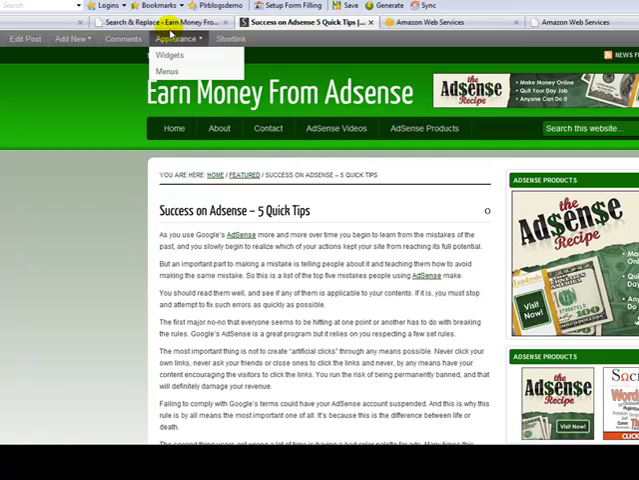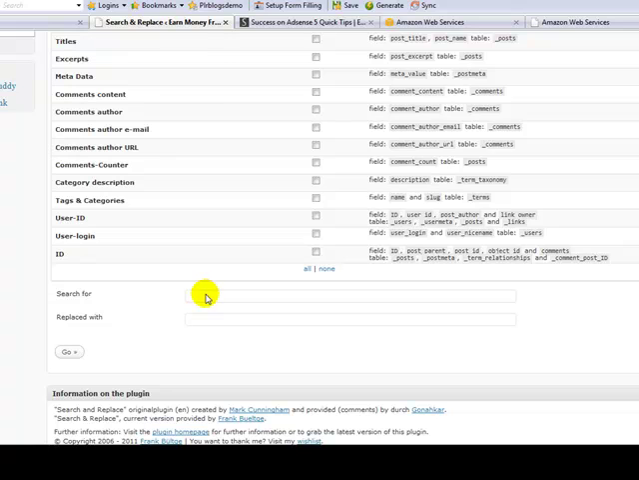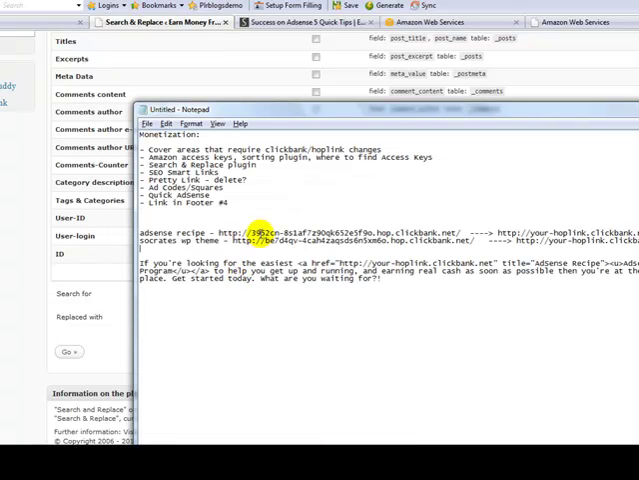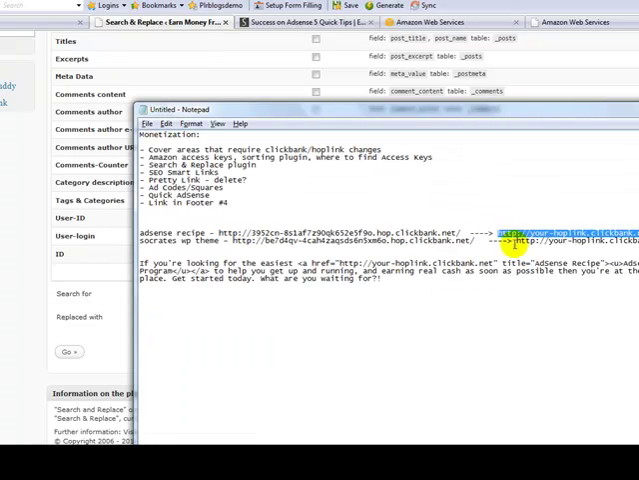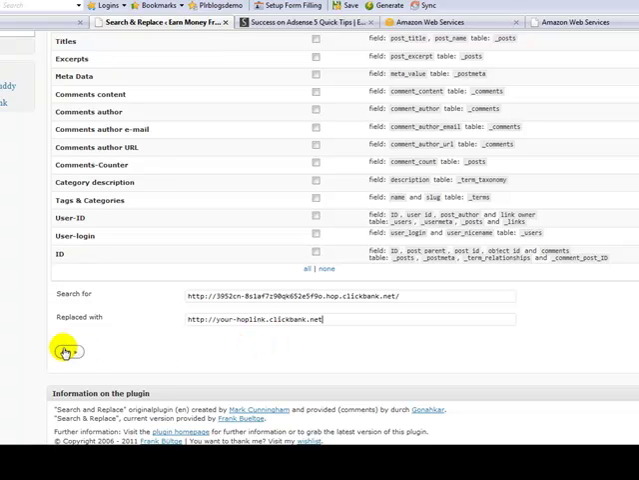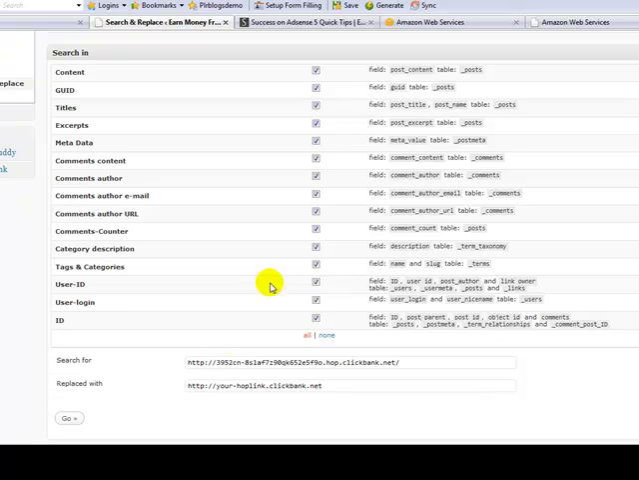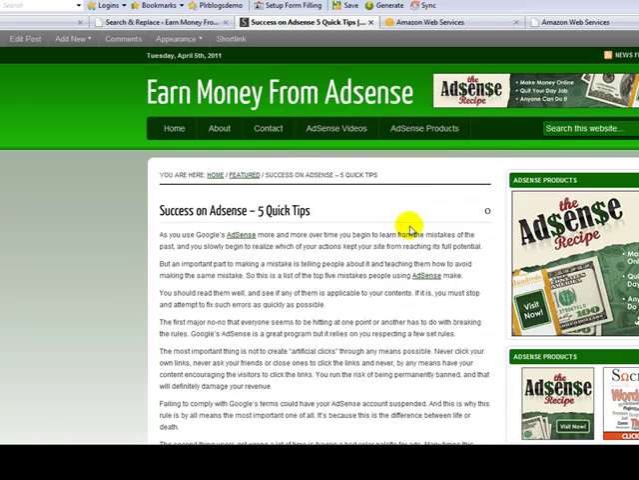Then this search and replace plugin will work, and you would just type in your hop link, put it there, and then put in your new customer's hop link, and then you'd click go. Actually, maybe just click all. So it would go through posts, like post content, titles, etc. Well, you wouldn't have a hop link in the title per se, but unfortunately this plugin doesn't really work on this set of blogs. So I apologize.